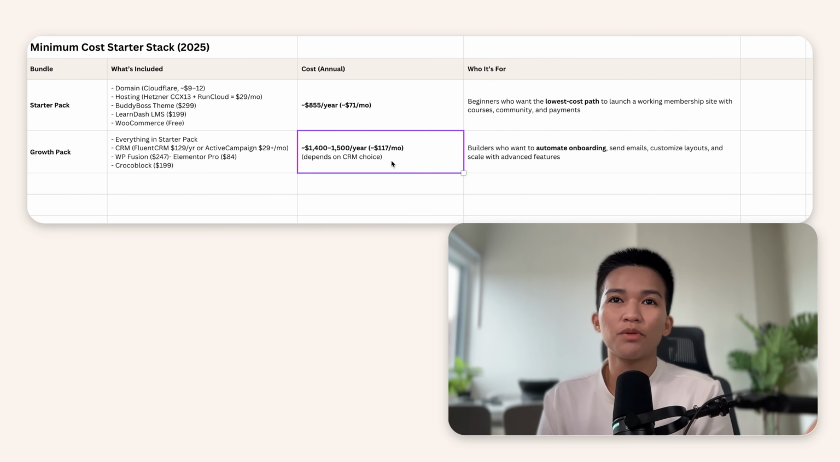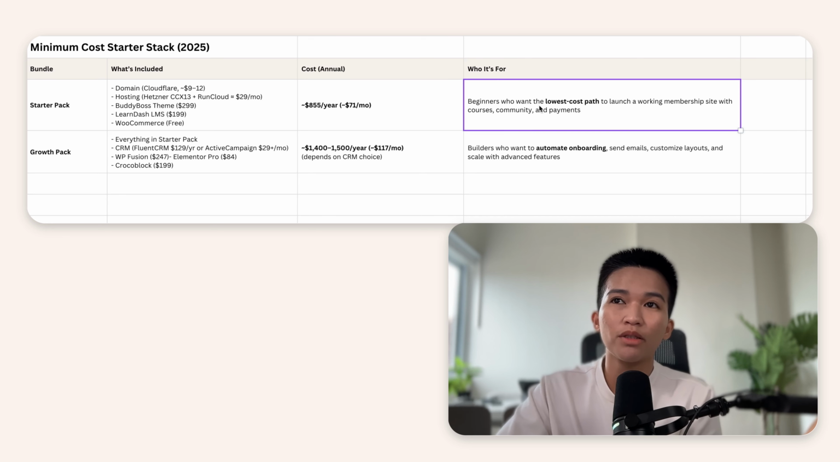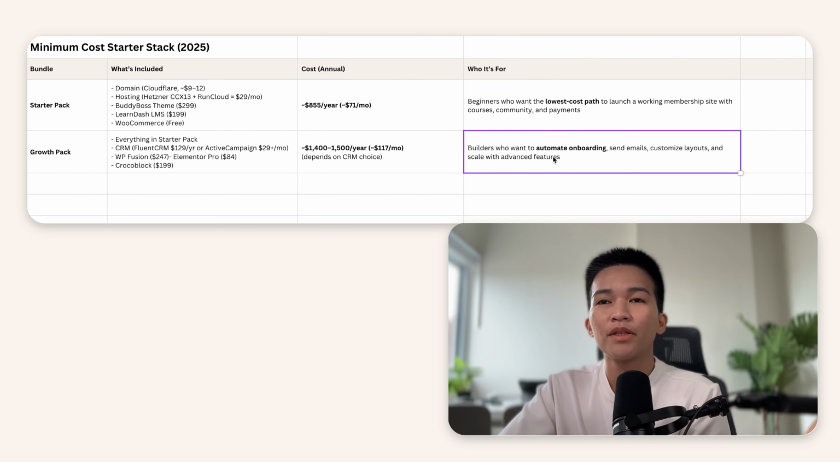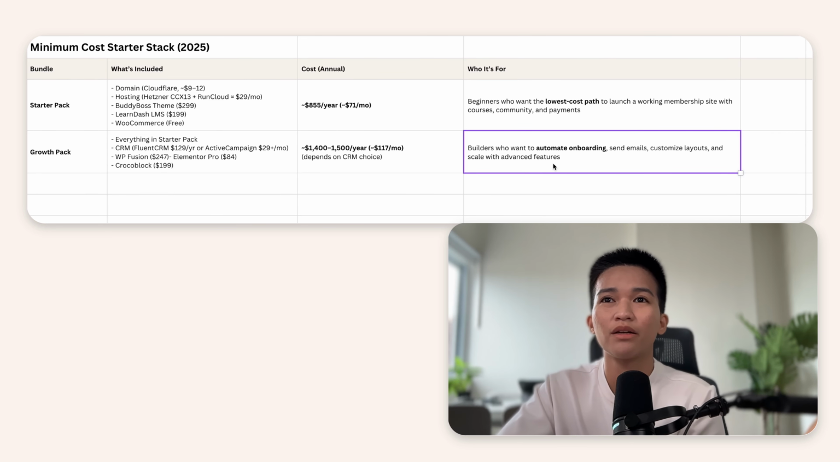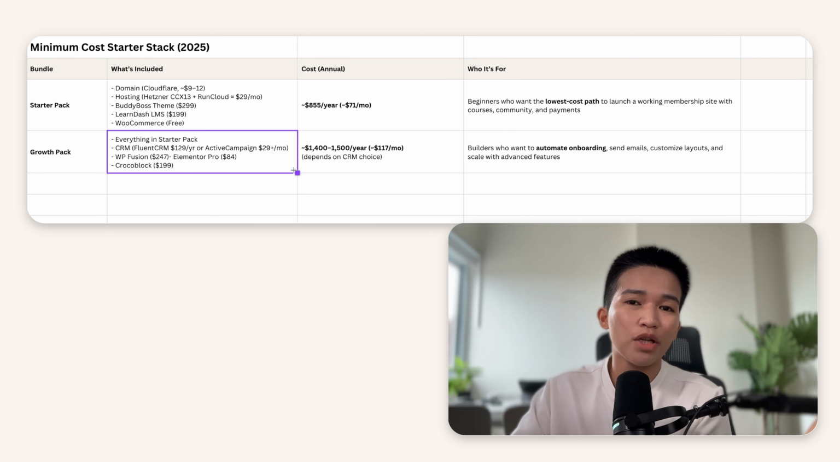So that's gonna be your estimated cost per month for your tech or tools that you currently need to run your WordPress membership site. Now, starter pack, it is best for beginners who want the lowest cost path to launch a working membership site with course, community, and payments. And then the growth pack, this is for builders who want to automate onboarding, sending emails, customizing layouts, and scale with advanced features.